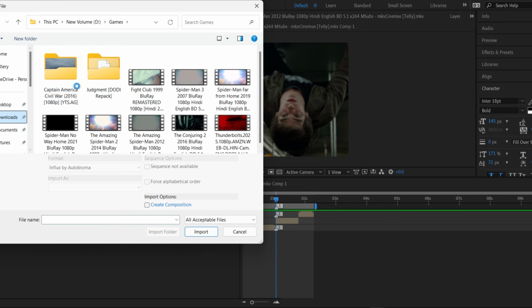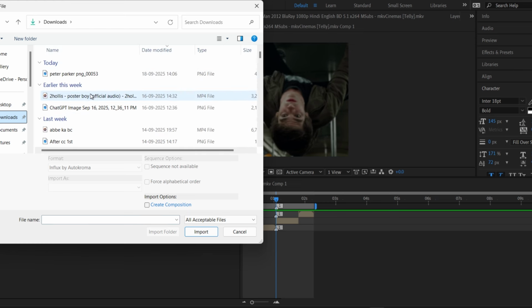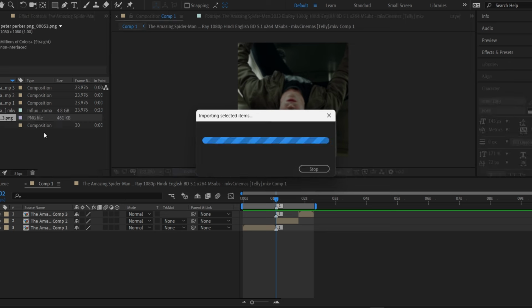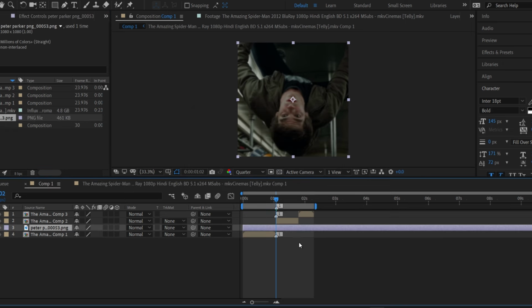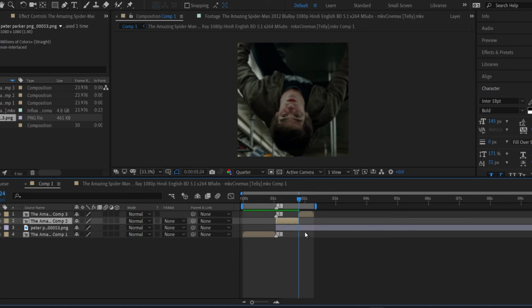Download it, import that clean PNG back into After Effects above the freeze frame layer. Delete the old freeze frame layer.